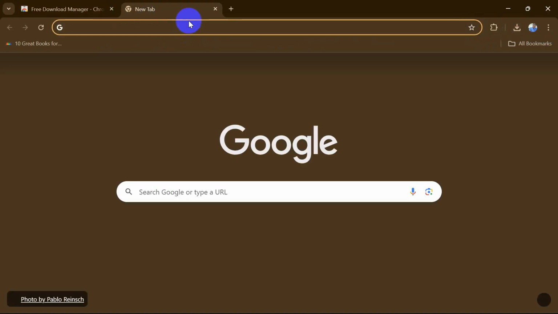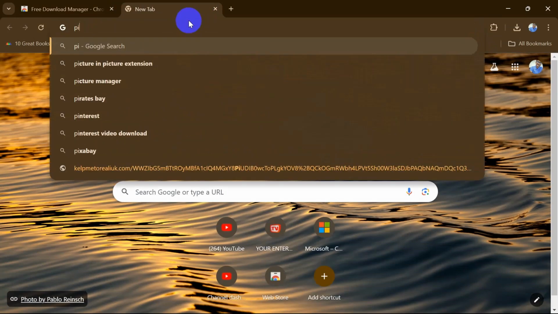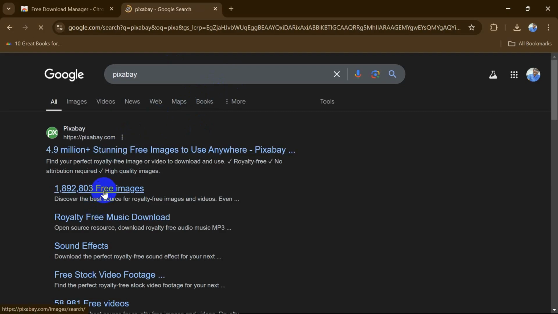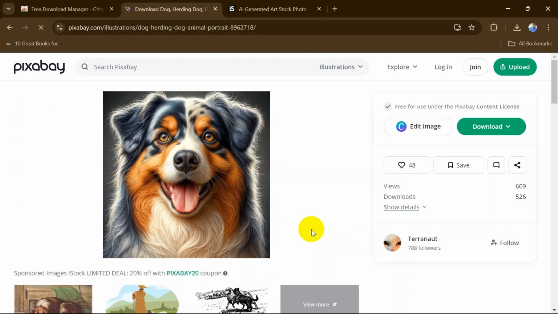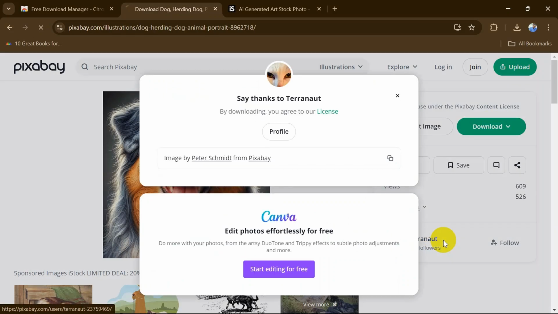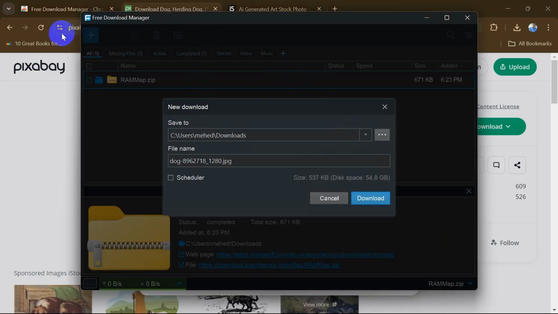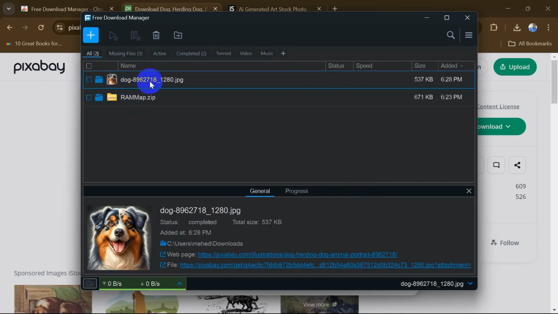So now if you try to download any videos, like I'm showing you Pixabay, and if I want to download any images from here, so just for a demo, if I choose this dog picture and if I try to download it, click on download, and you can see this is the download manager interface showing. And if you click on the download, you can see this picture will be downloaded with this Free Download extension, and it will be much faster than before also.